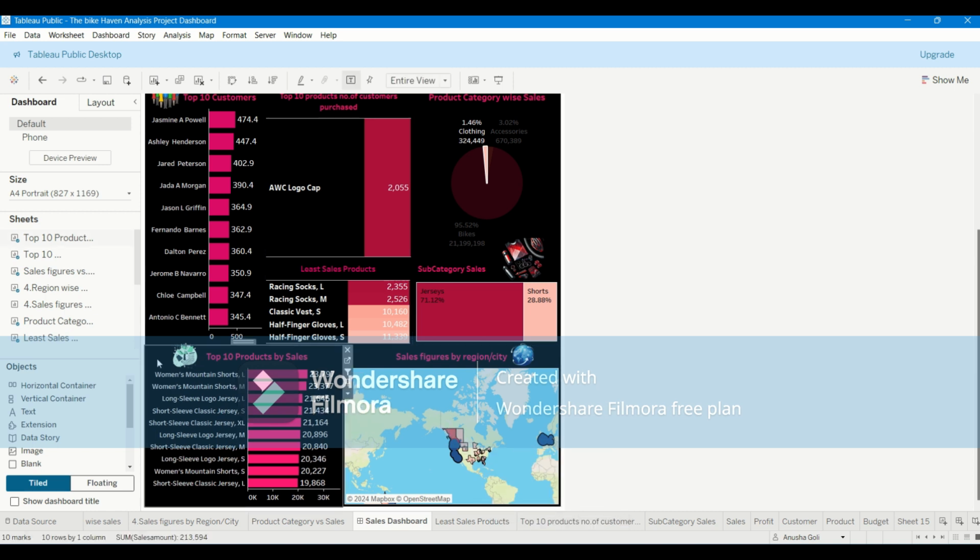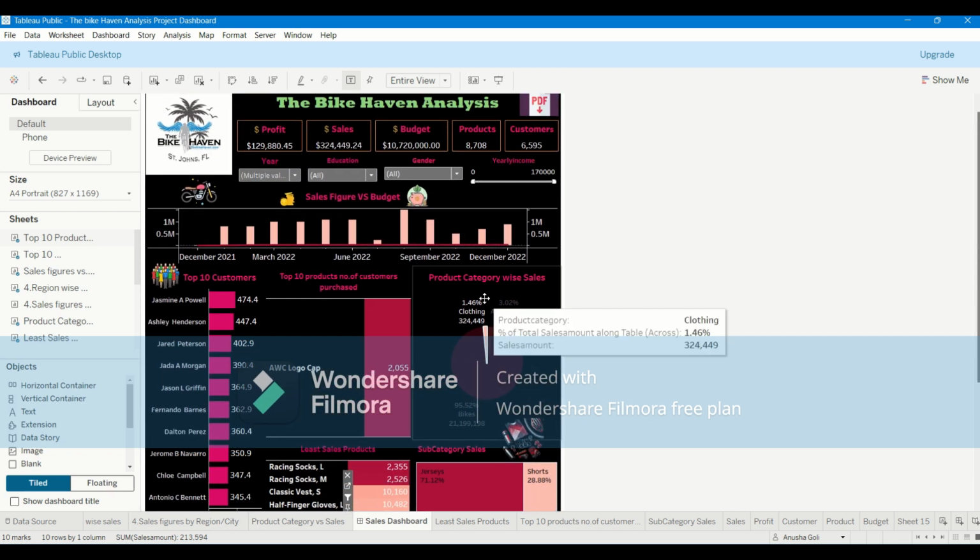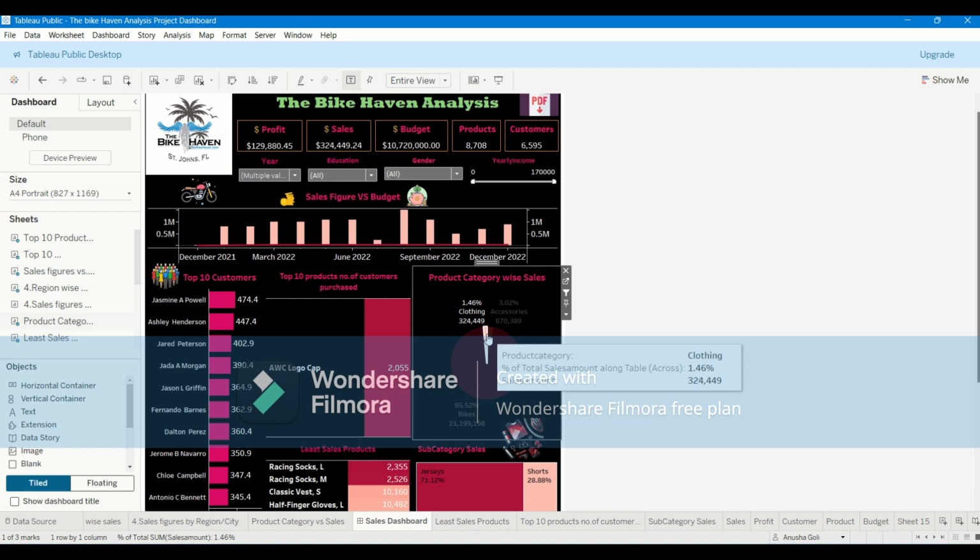The top 10 products by sales in the clothing category are here, which gives a sales amount of top 1 as 23,797. And the other filter, the gender.